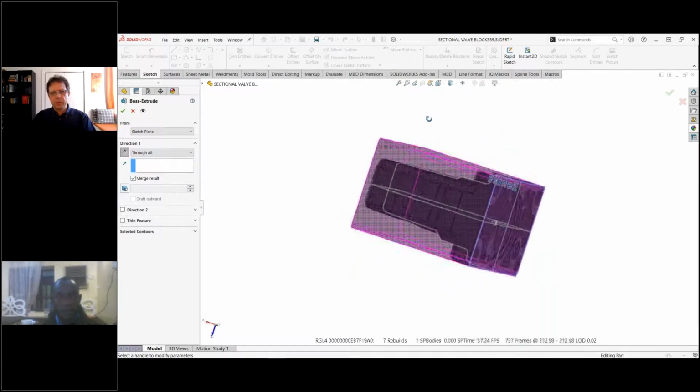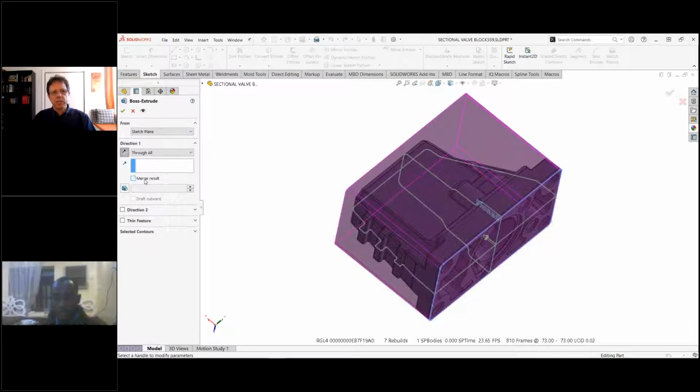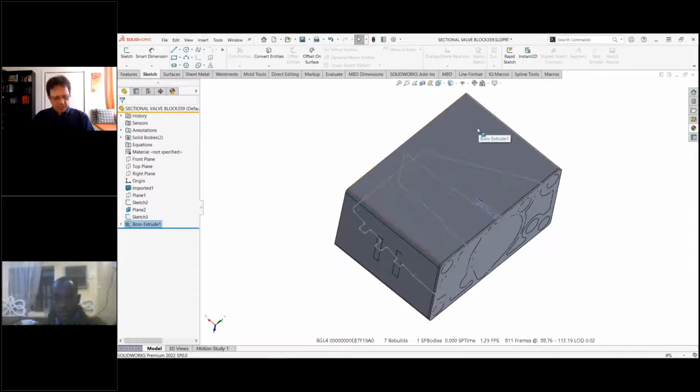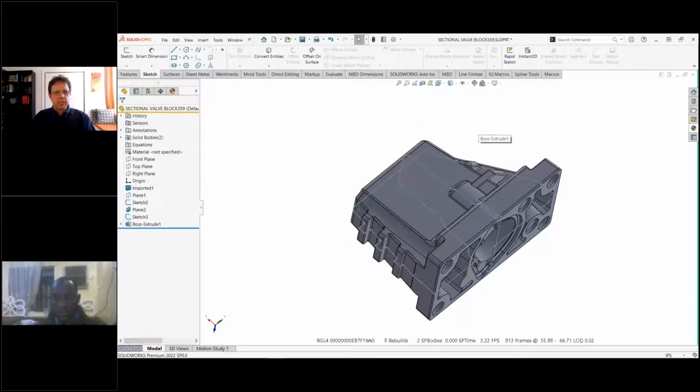Okay, so as big as this part is. Do not merge the result. I'm going to keep it as a separate body. Okay, and let me hide this new body that I created. Let's start with the next sketch. So this sketch, extrude.